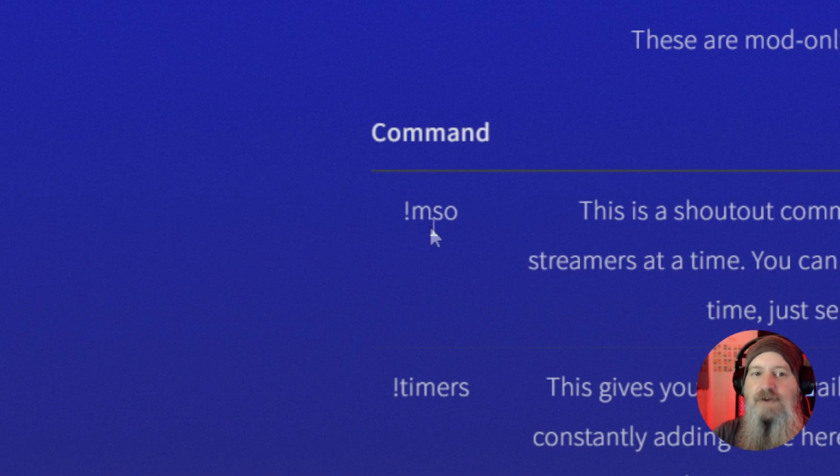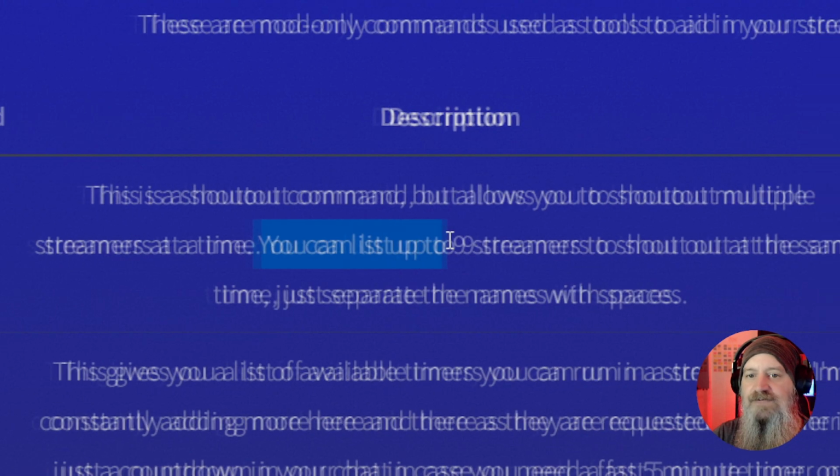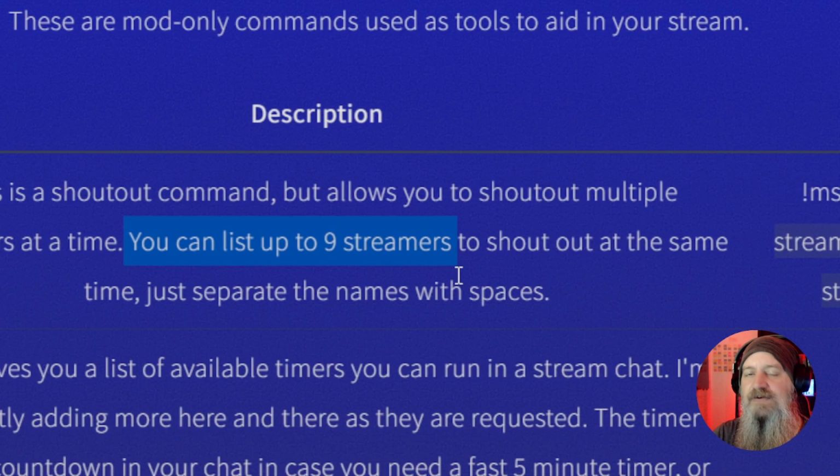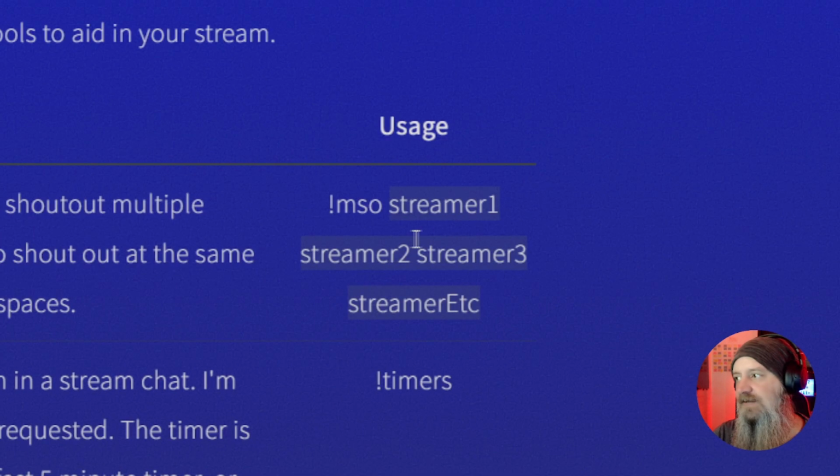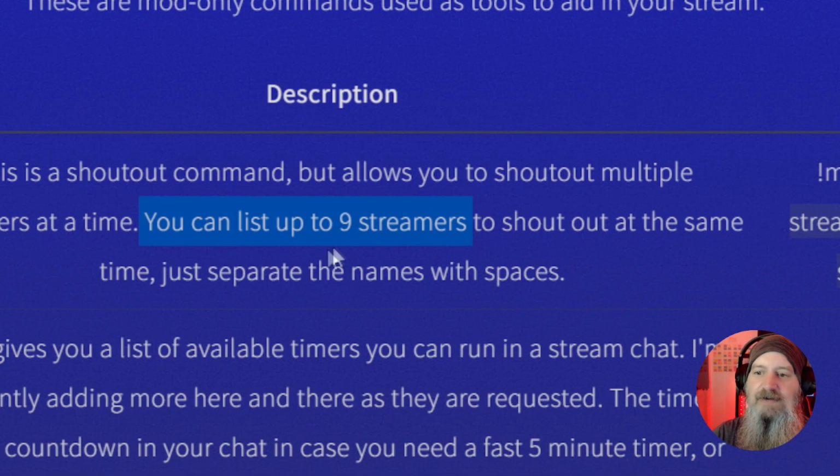MSO. This is multiple shout out. That's right, you can shout up to 9 streamers. You can shout them out in your chat, and it uses this format with a space between them. So just MSO and then the up to 9 streamers' names, which is kind of cool.